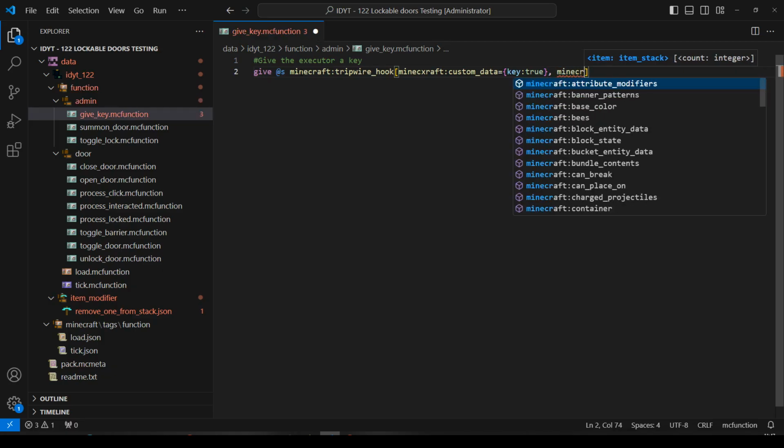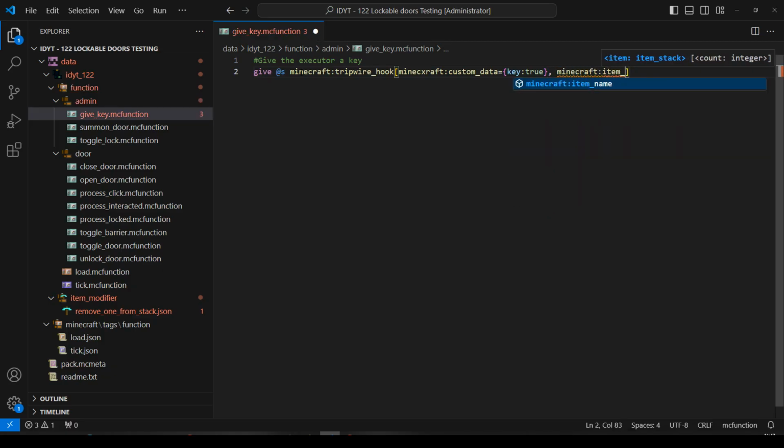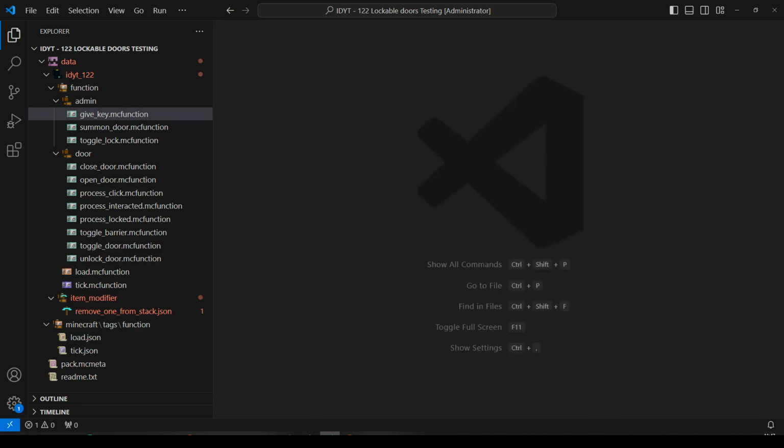And then we'll have minecraft:item_name. We might as well give it a name. We'll just give it a simple name. Apostrophe, apostrophe. Inside there, two speech marks. And we'll just say door key. Okay, let's save that. We might as well do a quick test.